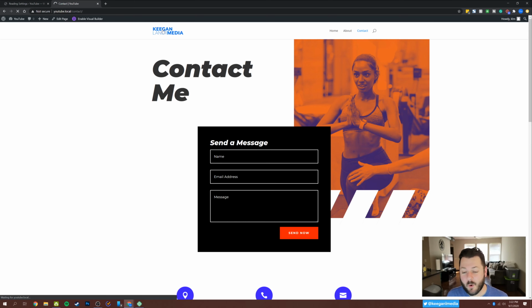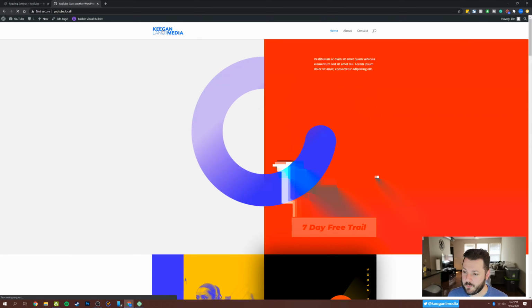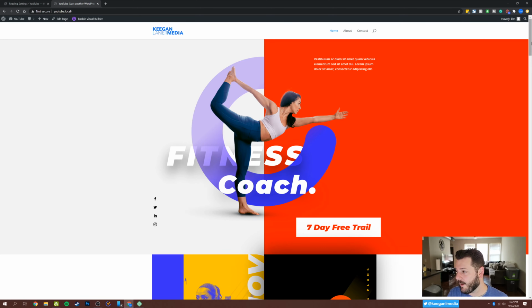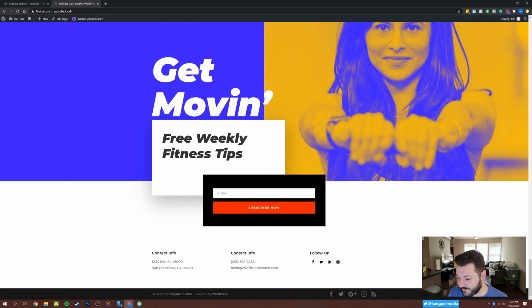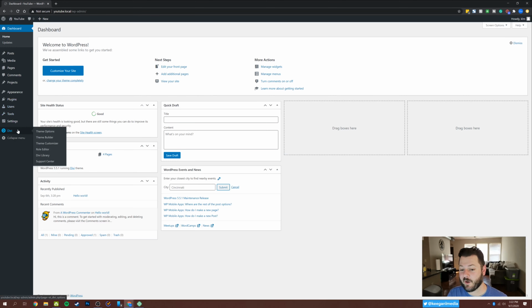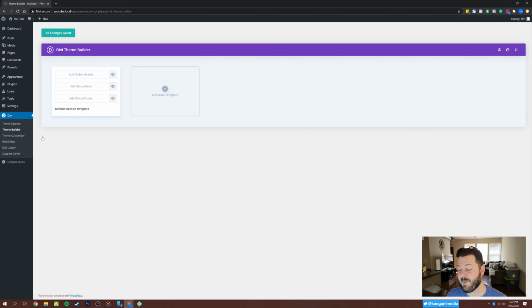But what we want to do is go through and show you a little bit of how we can customize the menu up here. The footer is still the basic footer, even though we've got this footer here. We want to get rid of this, right? So what we're going to do is go back into the back end, and we're going to go into Divi, into the builder. The builder is where Divi's power is.